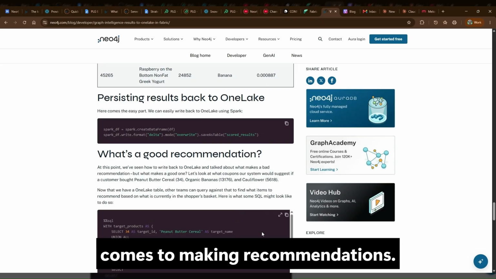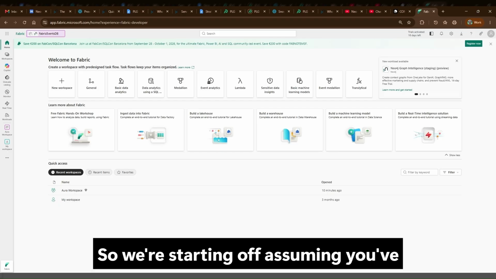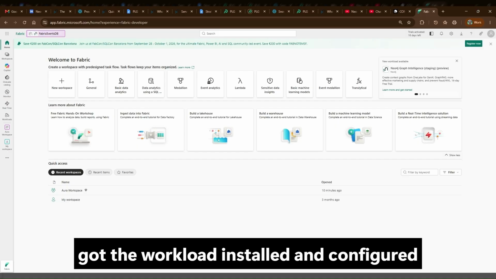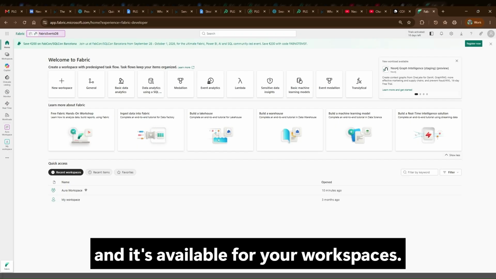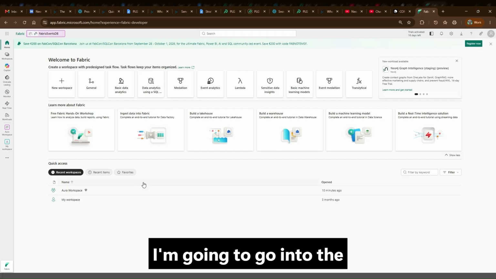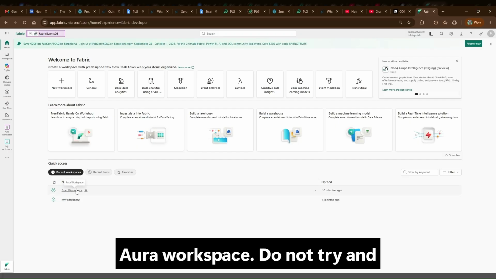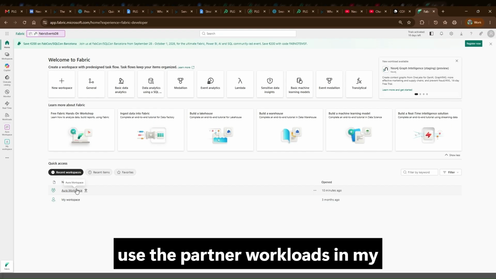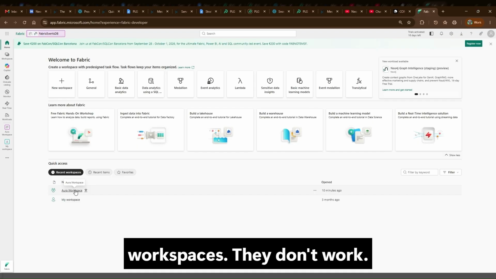to making recommendations. So we're starting off assuming you've got the workload installed and configured and it's available for your workspaces. I'm going to go into the Aura workspace. Do not try and use the partner workloads in my workspaces. They don't work.